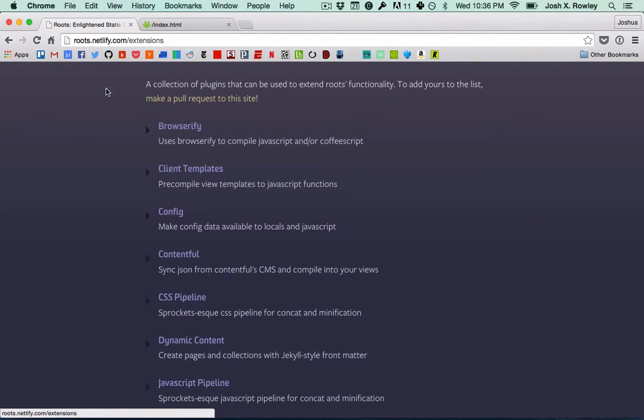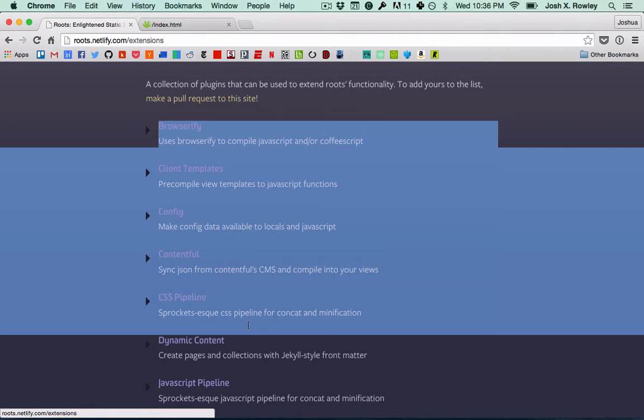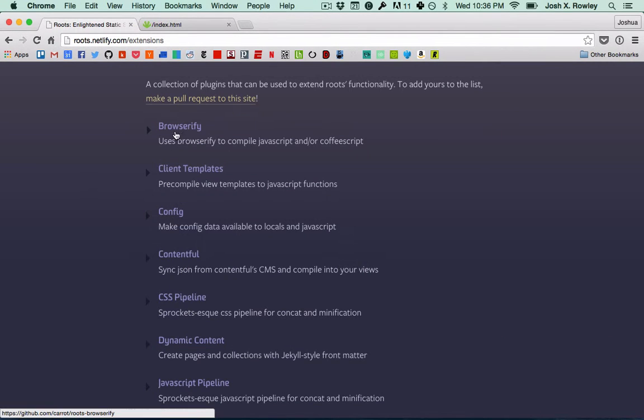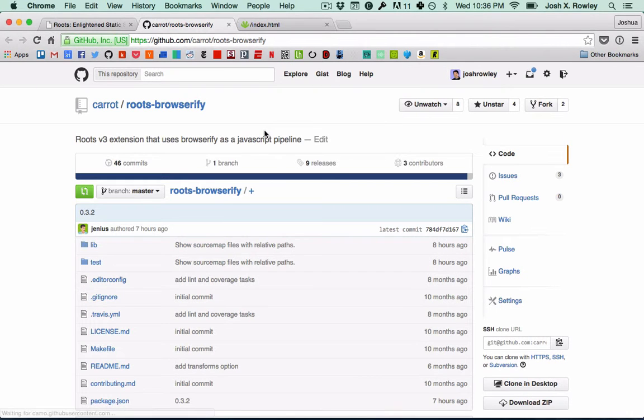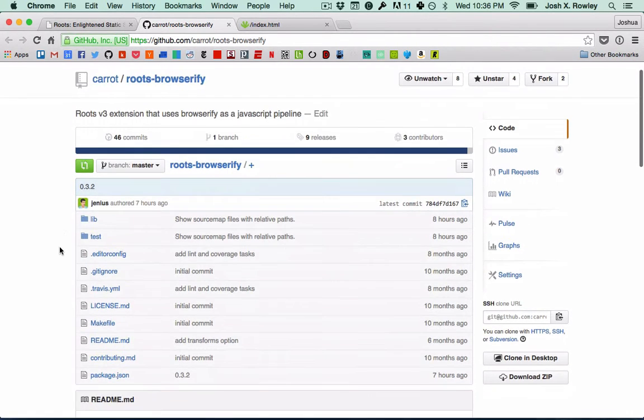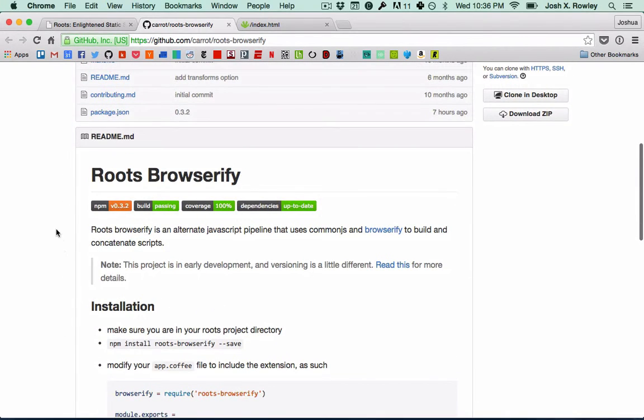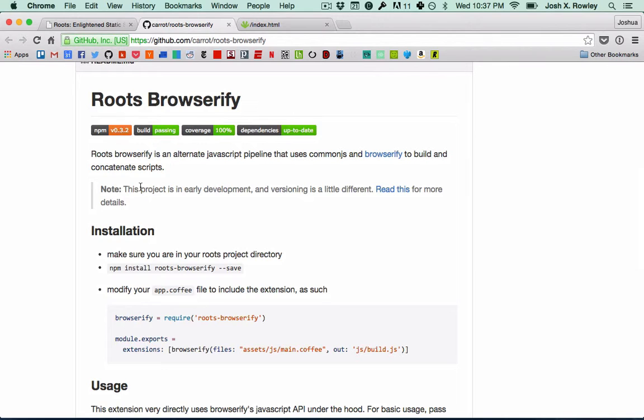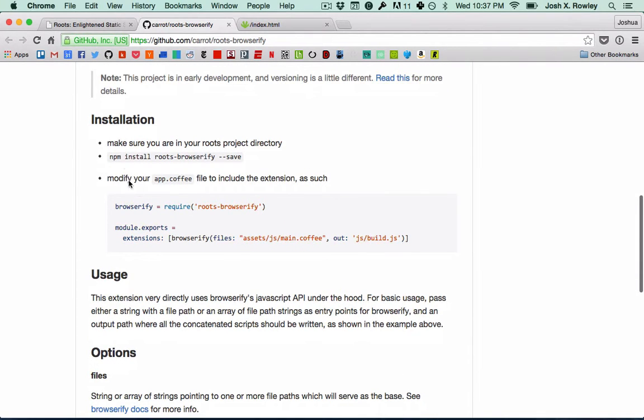And here's a list of a lot of really good extensions that we recommend that are production ready, and one of them is Browserify. So if I click on this, I'll be taken to the GitHub page, and all these extensions are very well documented and have examples on how to use them. If I look at how to install, I'll see that the first step, like with any node module, is that I'm going to want to just install it in my project.